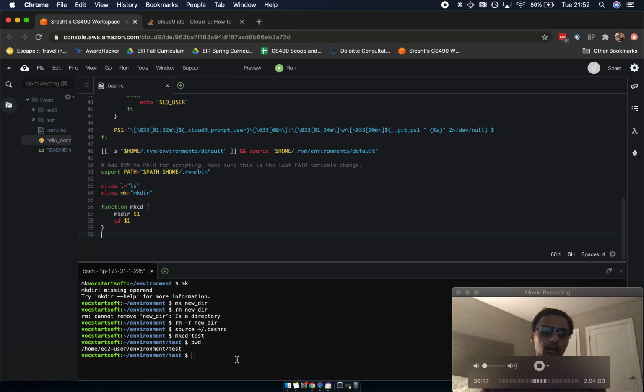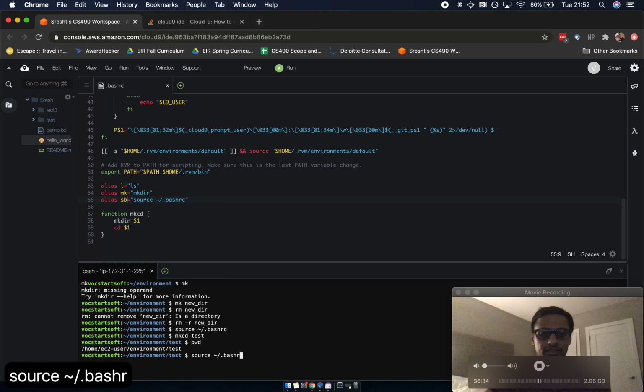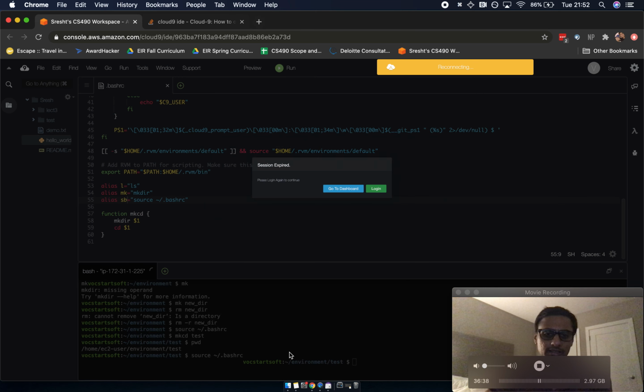Cool. One other thing in terms of aliasing that I always like is just have something to source your things for you. So I just do something like this, an alias sb to source your bashrc. And then that way, now when you do this, it should source much more easily.